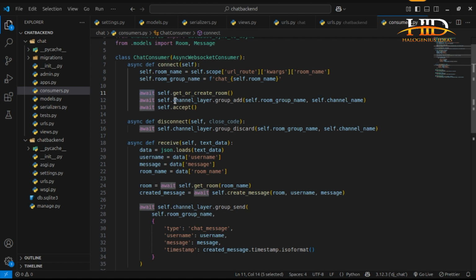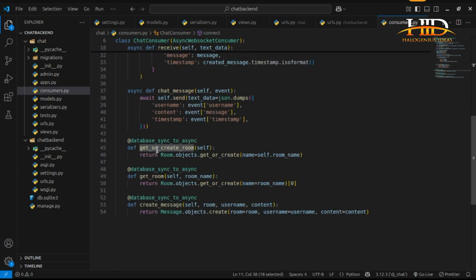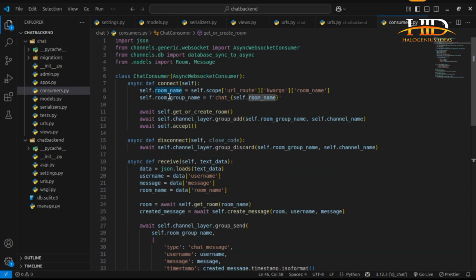Now basically, await get or create a room. If the room is in existence in our database, then just extract that particular room. But if that room is not in existence, now create the room. That is what get or create is going to be doing. And if you check get or create, this is it over here. So Room.objects.get_or_create, where the name is going to be self.room_name. This one over here ensures that the room has been created, or the room is in existence. That is what this is going to ensure.